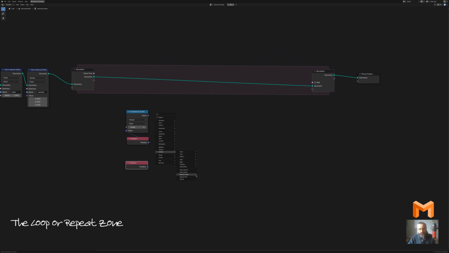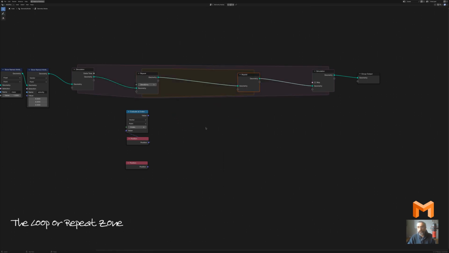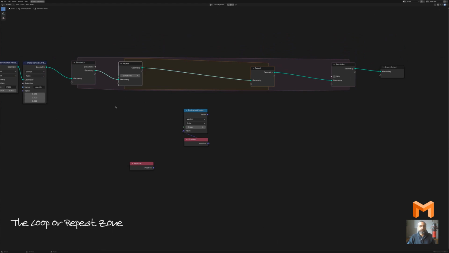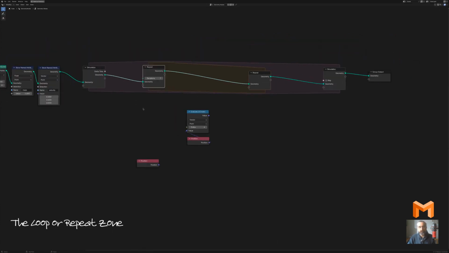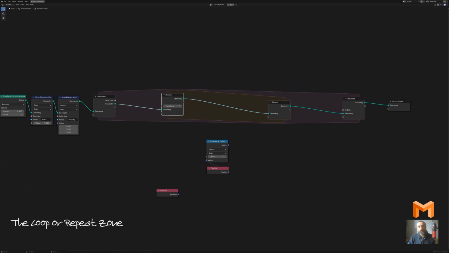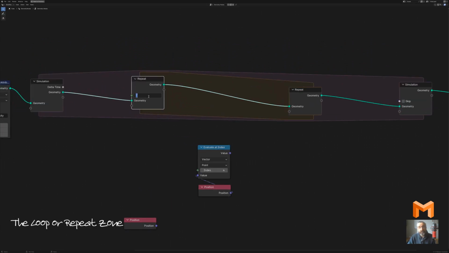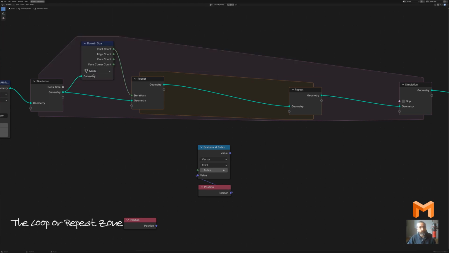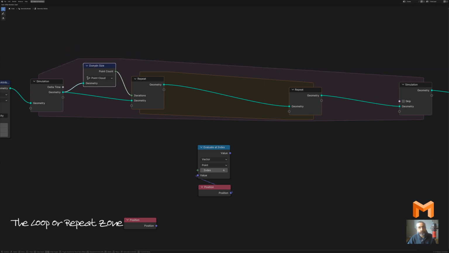Let's create a utility repeat zone like this, and this is exactly what we need. We need to create a repetition. This is a loop. So what we need to do, we need to say, okay, do it 11 times, but making this manually is a bit stupid because we can set the number of iterations automatically using the domain size here. You can have the point count here, and let's use a point cloud because this is a point cloud, okay? And now if I mouse over my iteration entry, you can see that this input has 12. So I will do it 12 times.